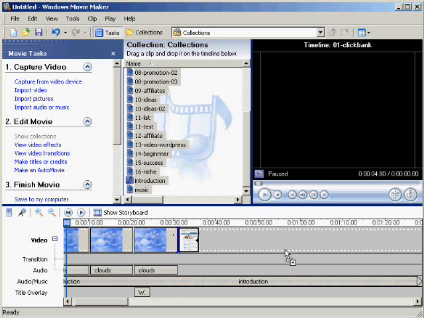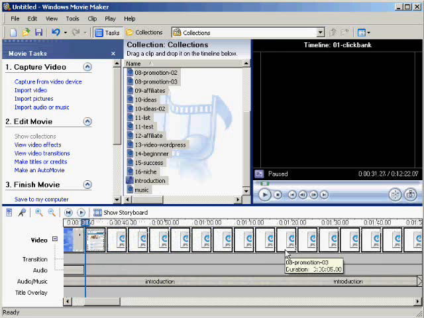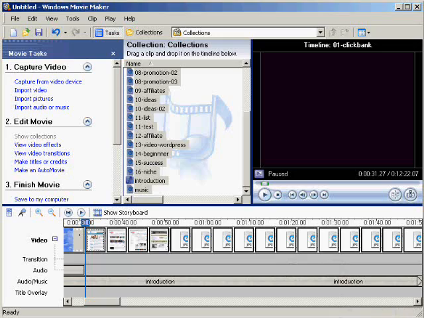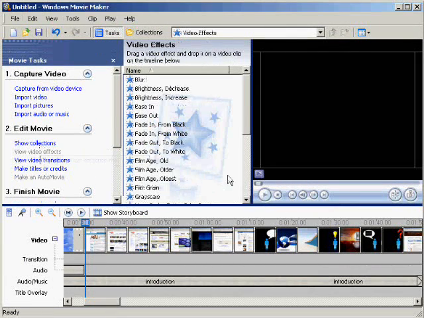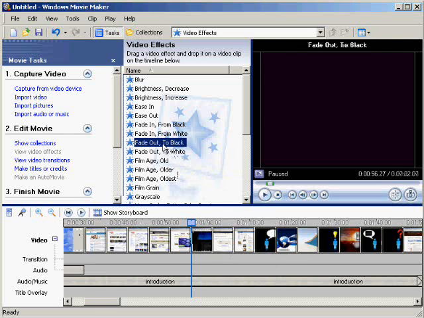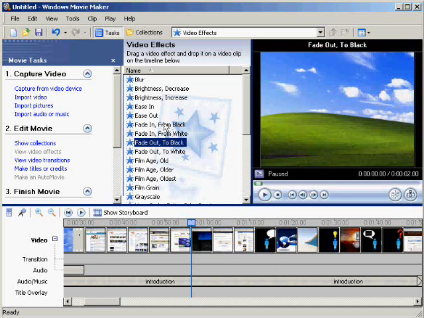It's time to put in their professional looking effects just like they do in post-production at the movies. To see what effects Movie Maker has to offer, click on View Video Effects in your task pane. The Video Effects window will come up. Click on any of the effects once to preview what this will do to your images on the timeline.